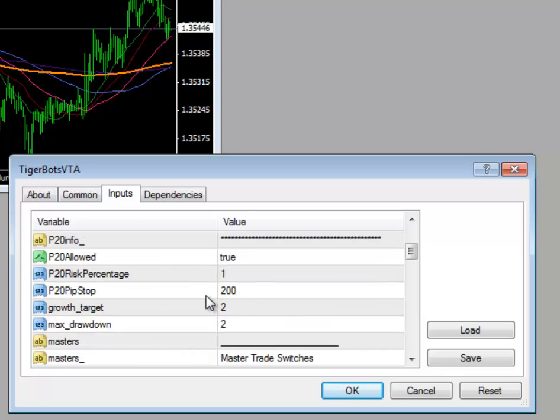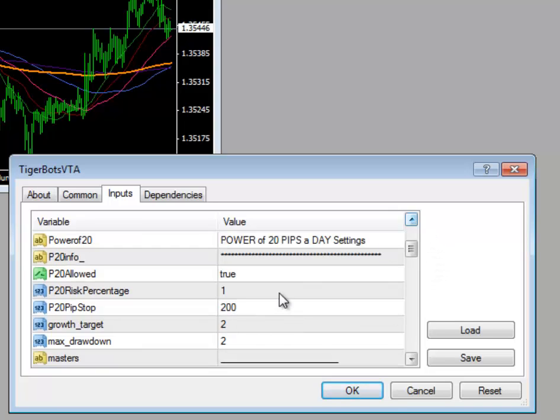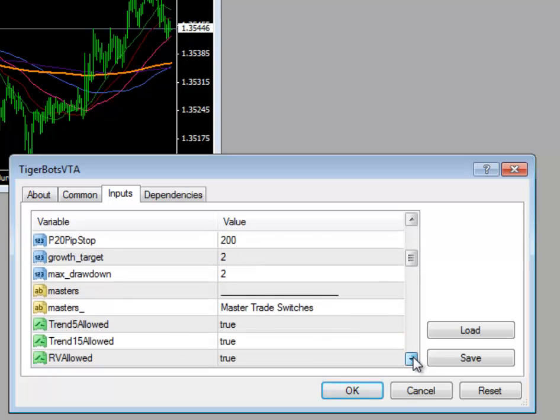Did we have to do it here? We did it here too on the power of 20. I didn't mention that. That's 20 pips, not 200 pips. You got to put that extra digit on there. But it allows you to put a fraction. If you want to put 20.5, you can put 205.